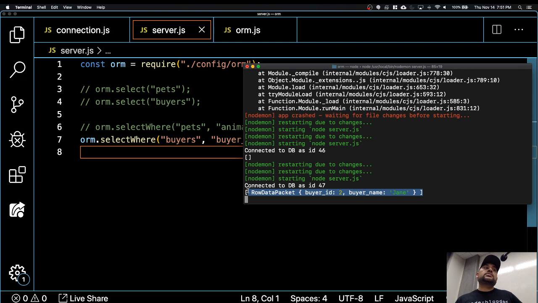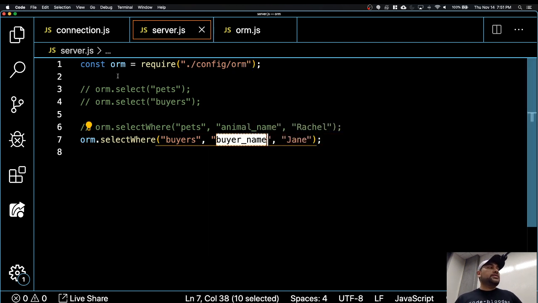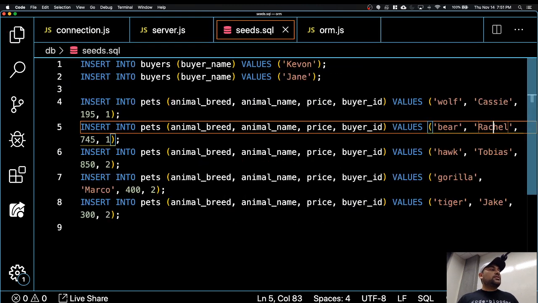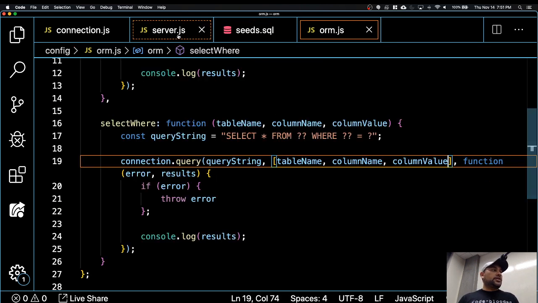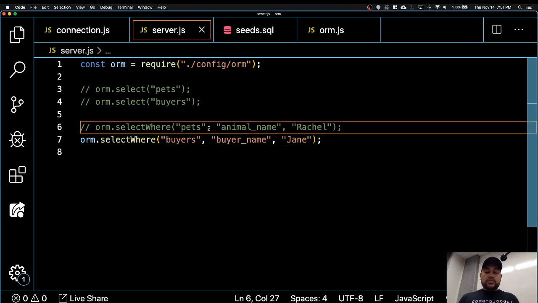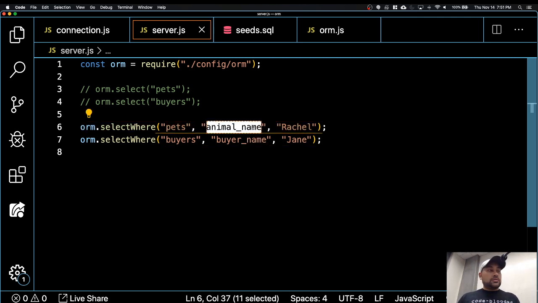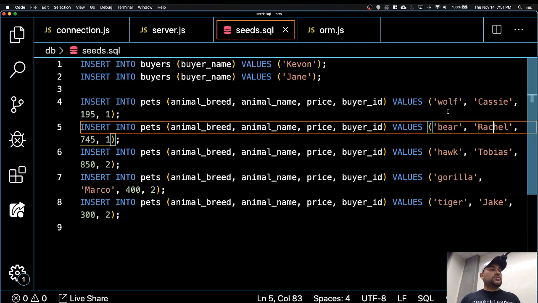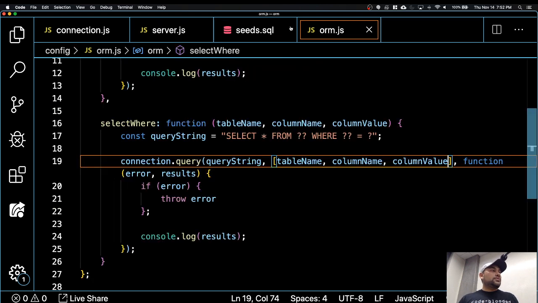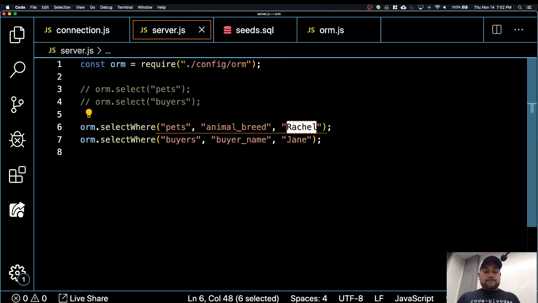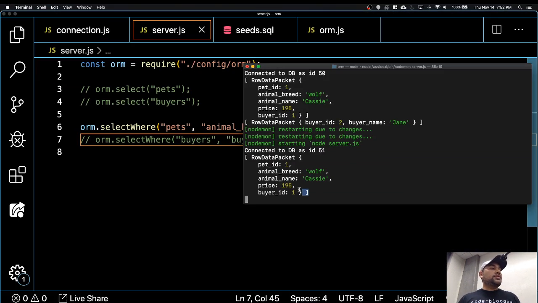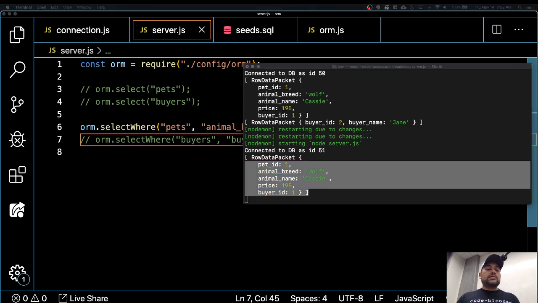You can pick a different column. You can pick buyer's ID. Let's go back to our seeds. You can pick a breed. So you can change the first one and then say animal underscore breed, and breed is equal to, let's say, wolf. Let's comment this out so you can only see that. And then it only returns me data from this thing.